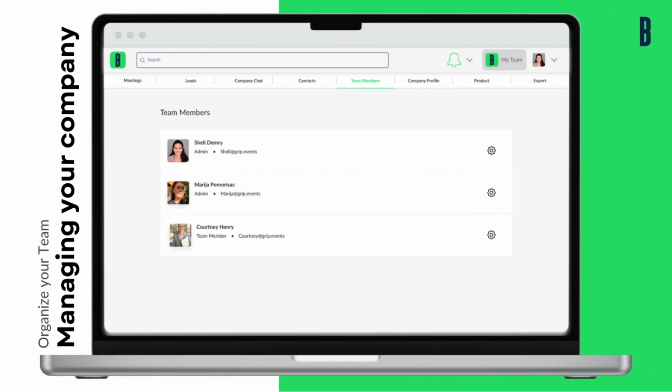Here you are able to see all of the members of your team for this event. There are two roles, admin and team member. If you are the admin, you can edit your colleagues' personal availability and profile, as well as make other colleagues admin. All team members are able to book meetings on behalf of each other, edit the company profile, and answer any company chat regardless of their role.